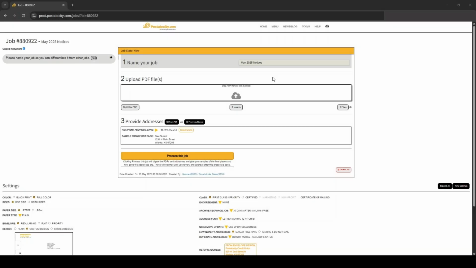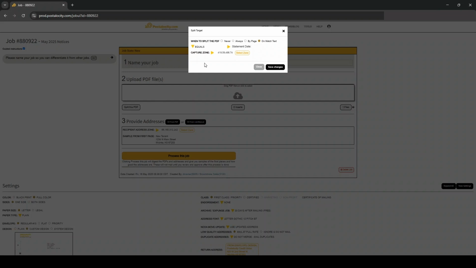Now let's look at a different way to accomplish this using the text Page 1 of 1 or Page 1 of 2 at the bottom of the pages. Let's go in and change it. Open Split this PDF again, but this time let's select Contains instead of Equals. Then let's change it to Page 1 of.